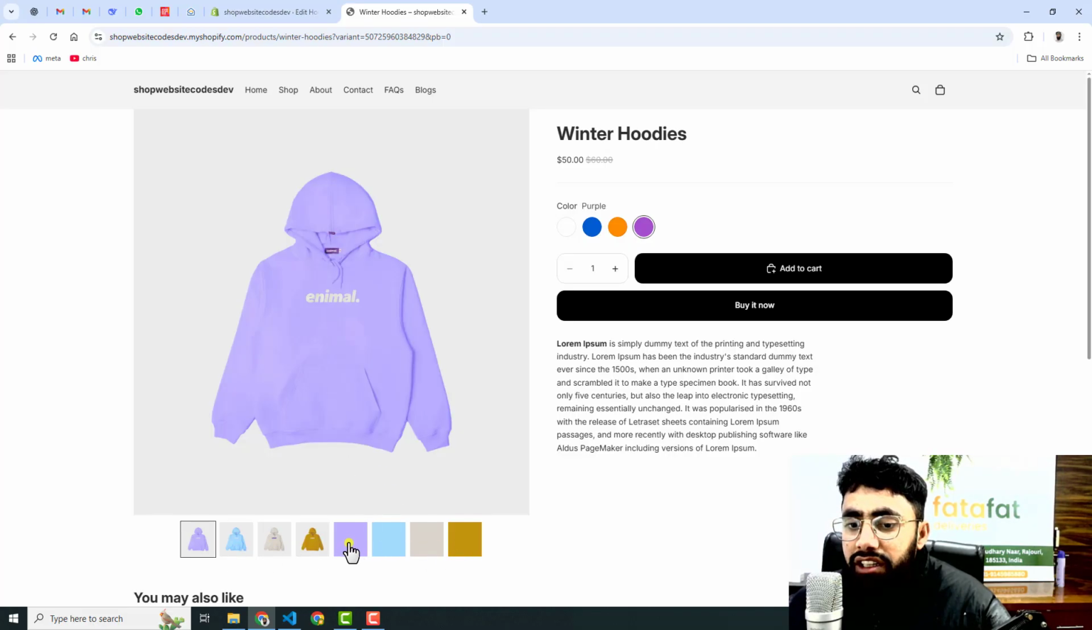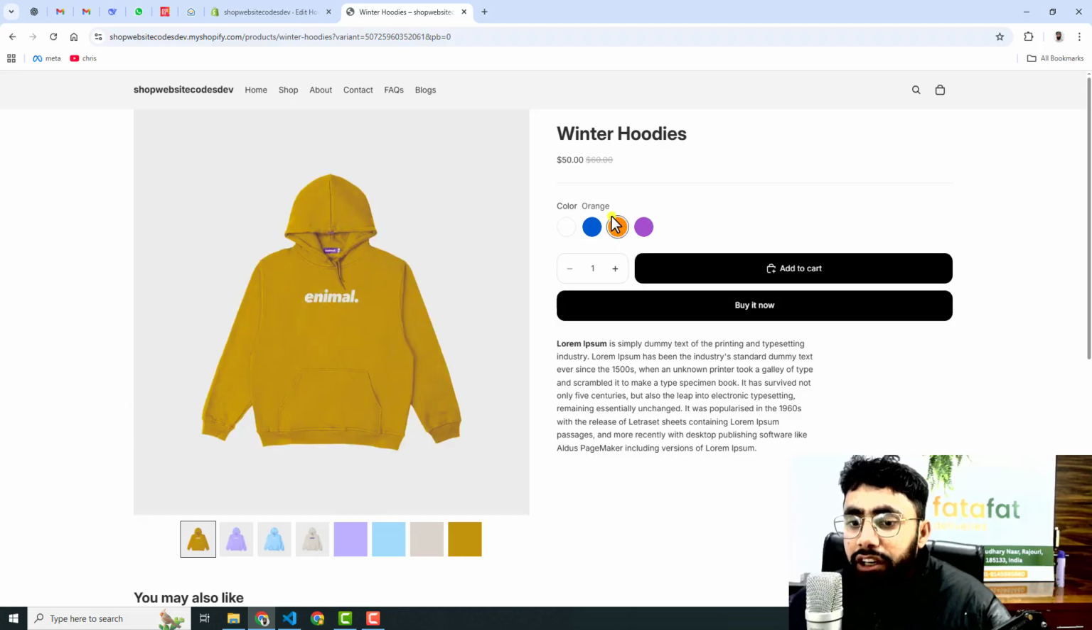For example, these two are the images which are purple. If I select the purple swatch, that means I only want to see purple images here. In the same way, if I choose orange, only orange color images should be displayed and the rest of the images should hide. So how can I solve this problem? Let me show you step by step.